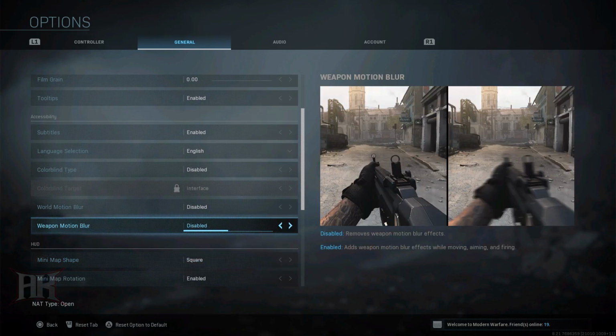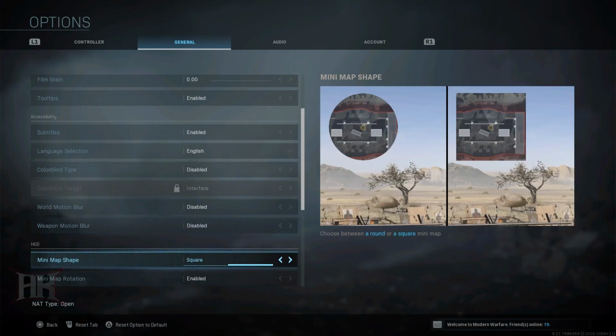Motion blur, weapon motion blur, and world motion blur, turn it off. You don't need it. All it is there to make your game look cool. Just turn it off. It's trash. I don't understand why games keep putting that in their games. But you don't need it, so just leave it off.